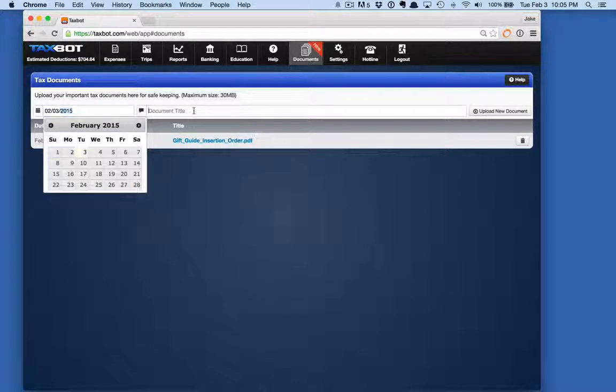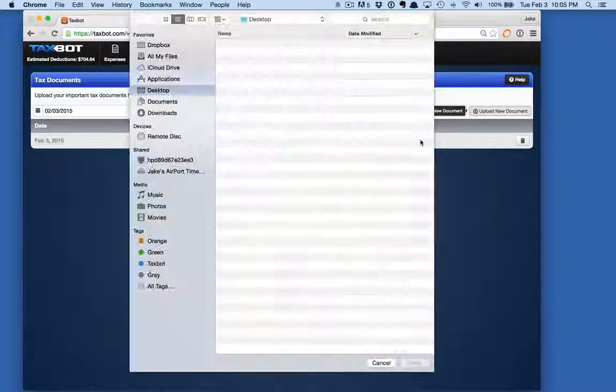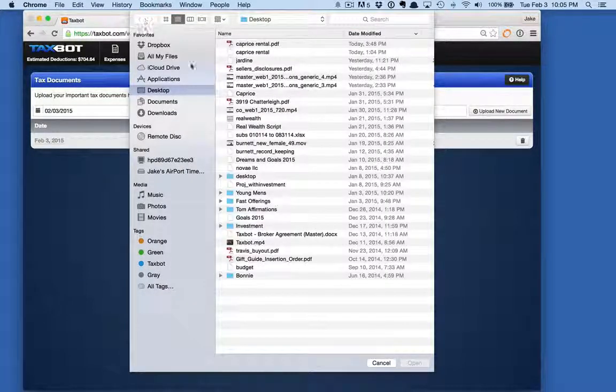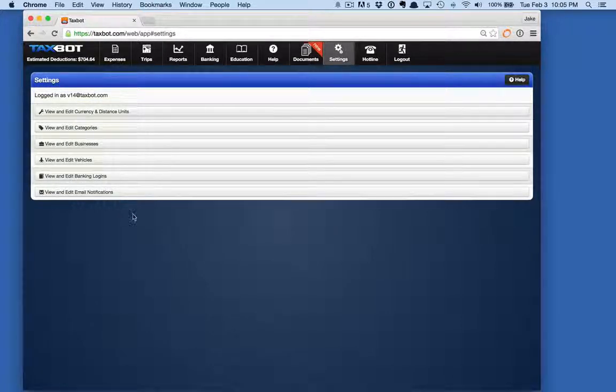So if, let's say, you want to store your previous year's tax return here, you can, you would say 2013 tax return, and you would click Upload, and you would find your tax return and click Upload, and then it would be stored here for future use. So you can come back in and download it later. So a nice little document storage area. Settings, where you're going to change things and set up different businesses, categories, vehicles, things like that.